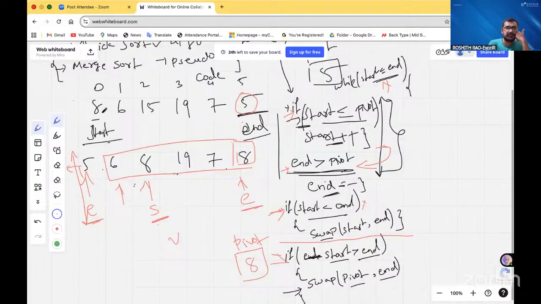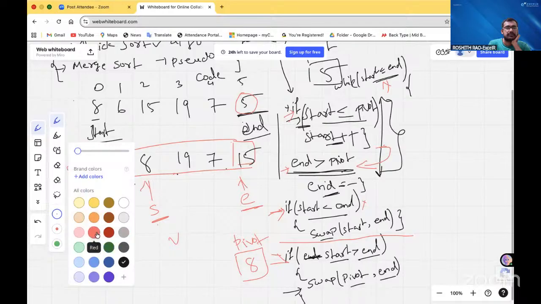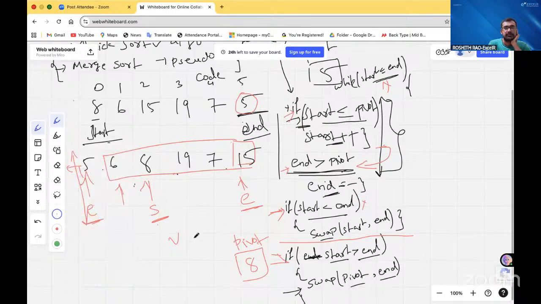And what is the next element? This is 15, right? 15 or 19? No, 15, right? Yes. So it will be 15. So 8 and 15 were swapped now. Now let's continue the iteration. Now 8 is lesser than or equal to 8. Condition is true. So it will move here.